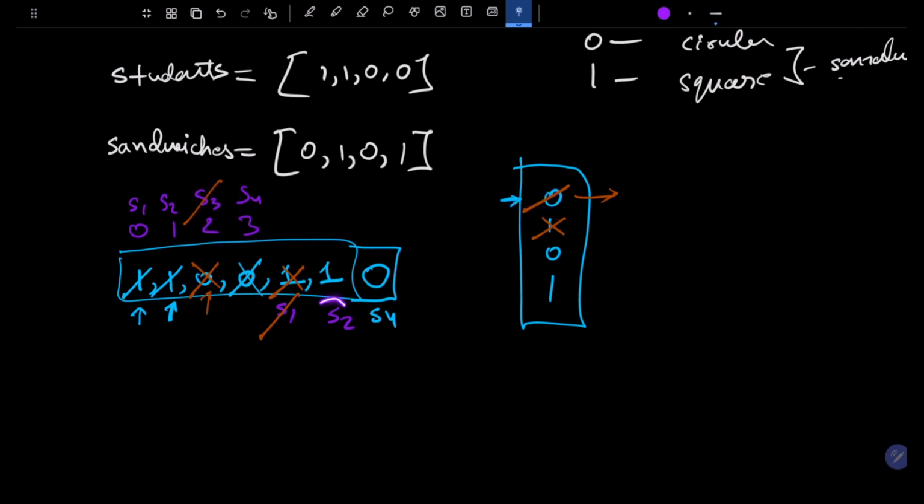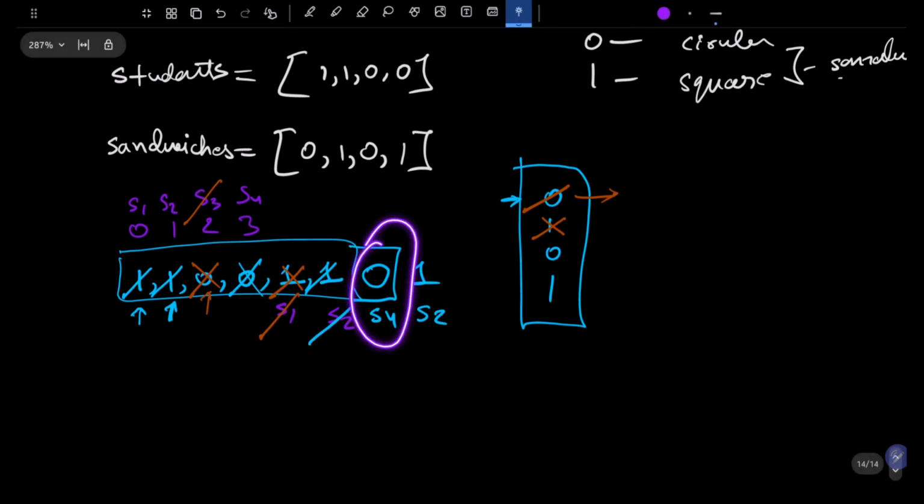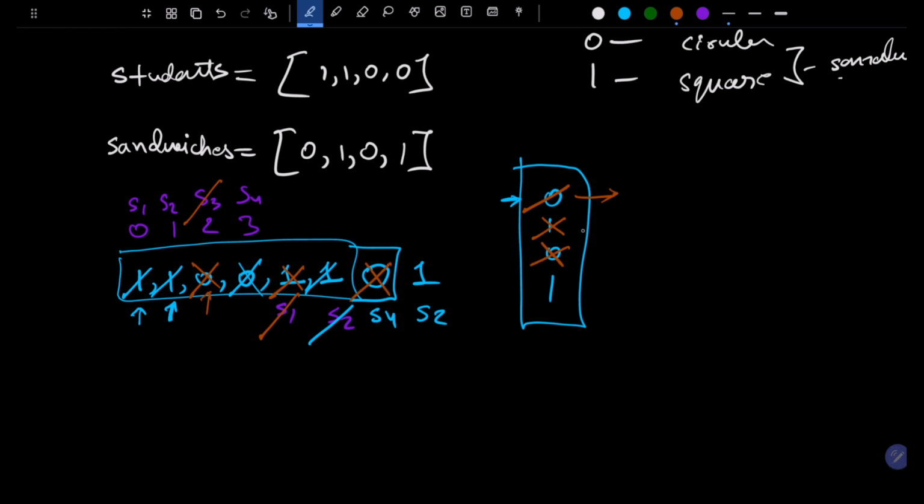Now my next is student 2, which has 1 as a preference, but the top of the stack is now 0. I'll say, okay, remove from the queue, go and stand at the last. Now student 4 gets a chance to pick this sandwich again. It will say, okay, this is my choice. I'll pick up the sandwich, get removed from here, and the student will go out from the queue.